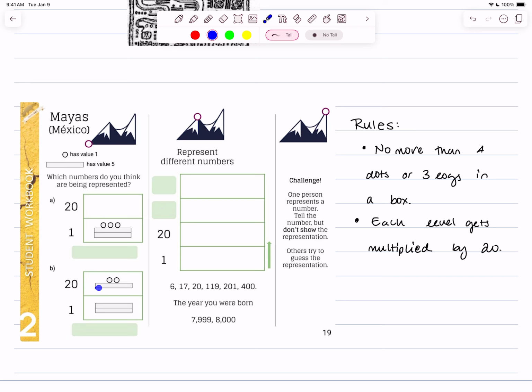So up here, this log has value 5, but when you go to add it into the bigger number, you're trying to figure out what this represents, you need to multiply it by 20. And we'll go through the details of that in a sec. And if you want bigger and bigger numbers, you have to go up and up and up. And because of some rules, like you can have no more than 4 dots or 3 logs in a box, the idea is that if you're putting in more things in this box than would add up to over 20, then you need to move it up to the next level, and so on and so forth.